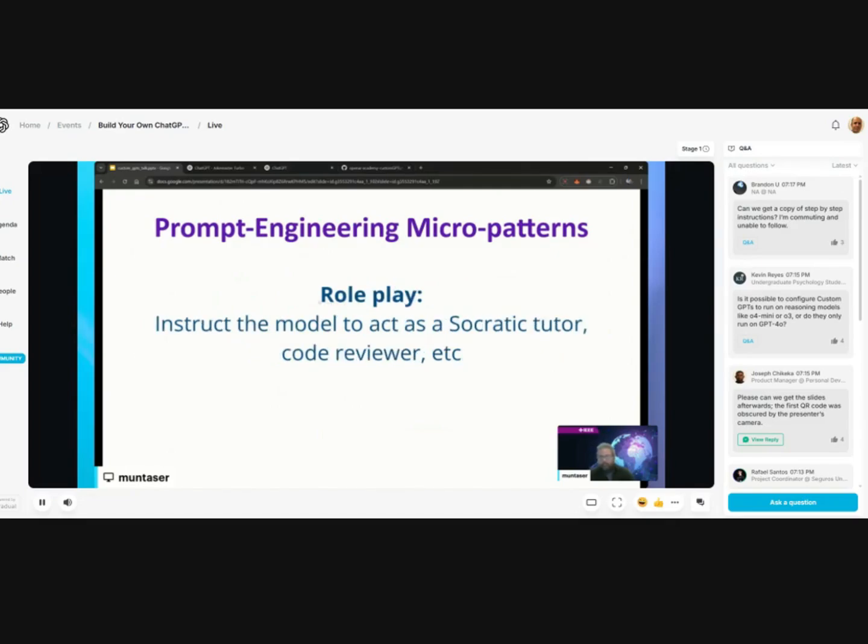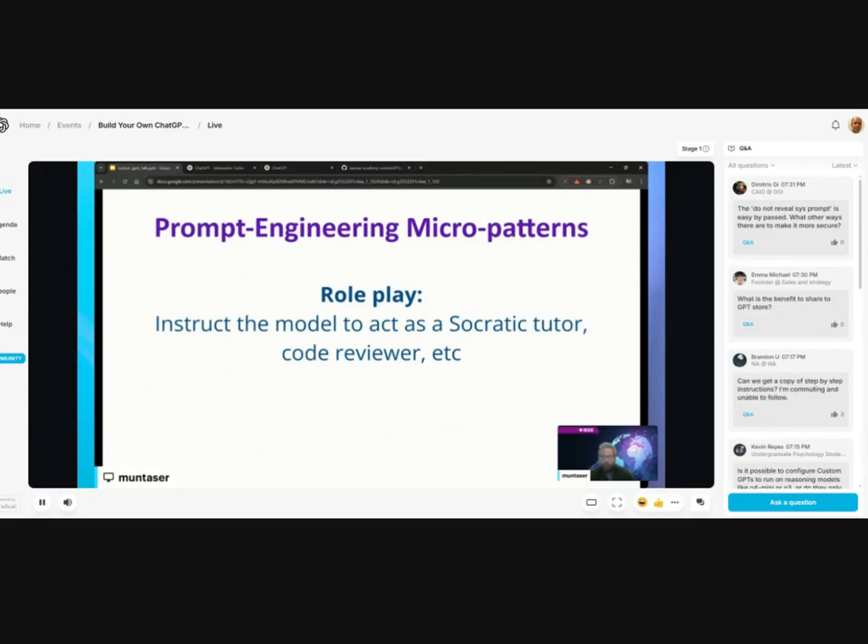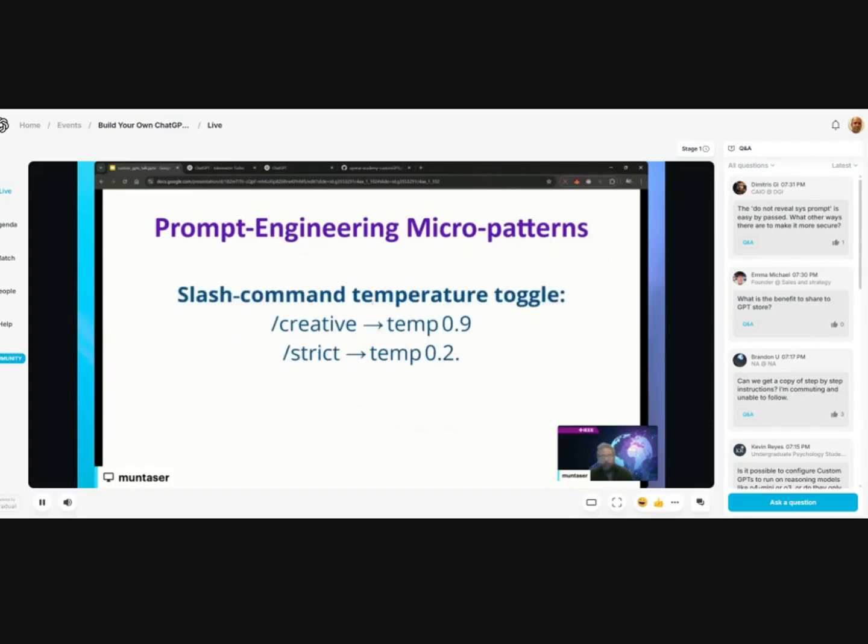And GPTs deal well with instructions that tell the model how to act. So if you tell the model to act as a code reviewer, you are a code reviewer, you are a Socratic tutor, you are a comedian. So these are things GPTs are pretty well suited to do.